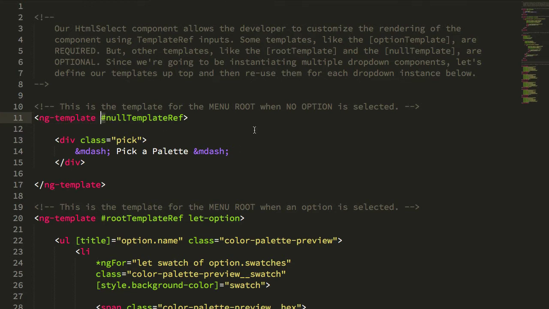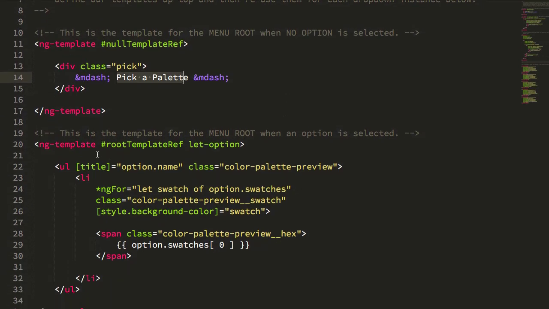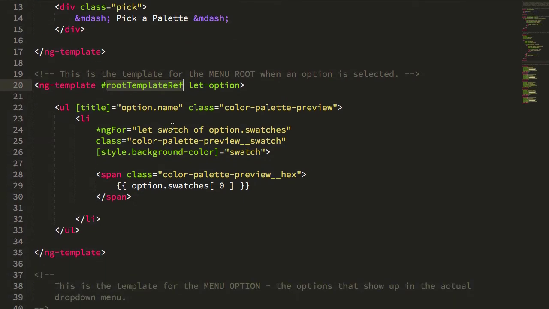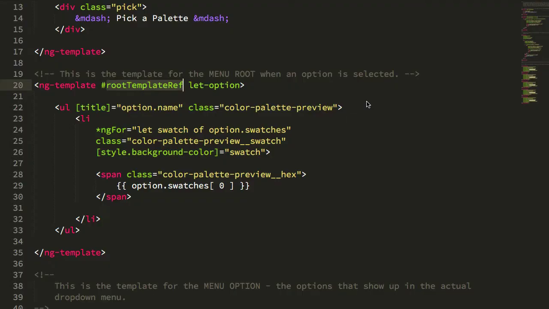And then we're using the hash sign or the pound sign to create a template local variable for that reference. So when I add the hash sign here, what it does is create a template variable that references this particular template. So in this case, this is the null template, or the template to be used when I haven't picked a value within the menu root, right? And that's where it says pick a palette. Similarly, I have my template here with the local variable root template ref, which is essentially this button here once a value has been selected.